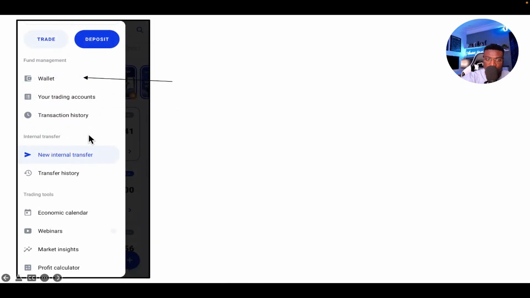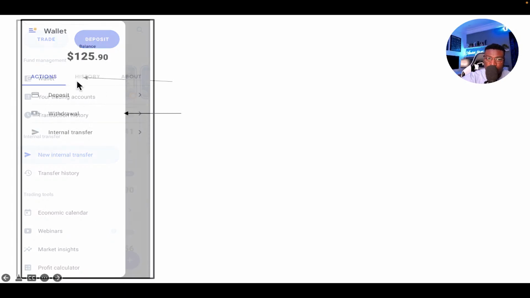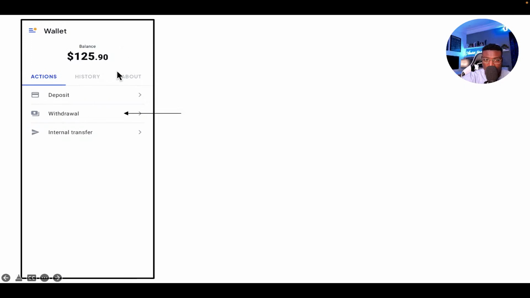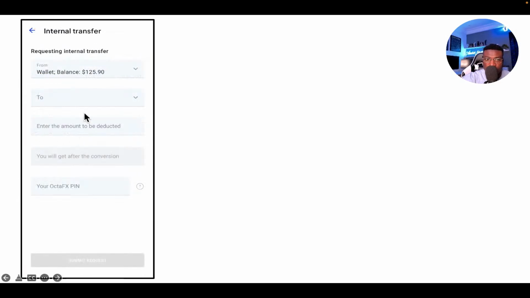So the first thing you want to do is open the Octa FX Trading app, and click on the navigation button at the top left, and this would pop up, and you click on wallets. Now, when you open your wallet, you're going to see a balance. Now, if you don't see any balance, but you have funds in your trading account that you want to withdraw, that's fine. I'll also show you guys how to do an internal transfer. So you just click on internal transfer and choose the trading account you want to transfer from, and you choose to wallet, right?